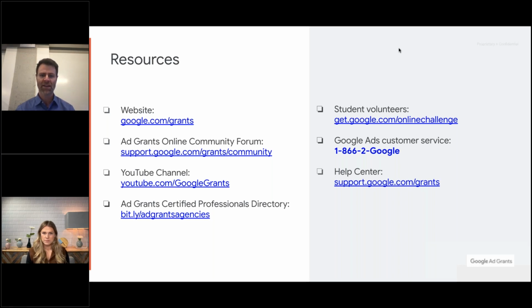And then on the right-hand side, Google runs a program called the Google Online Challenge, I think. It's actually been renamed in the last year, so I apologize if I get that wrong. But essentially, it will connect you as a nonprofit with a group of students who are looking to learn digital advertising and volunteer to spend some time with you and help you get set up and optimize some of your first campaigns. So if you really want to do this, but you just do not have the time, that's a great way to get some external support through a volunteer network. And then again, customer service and the help center are always there as options as well.